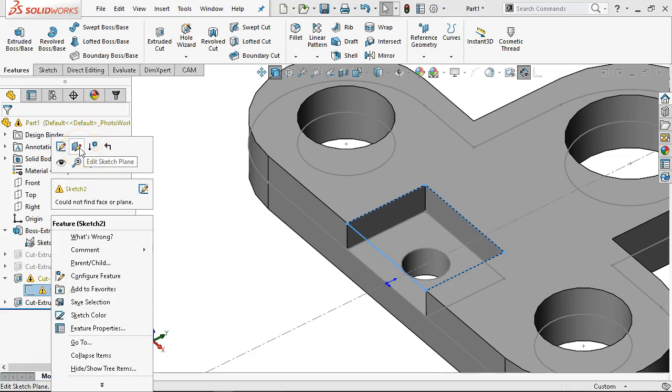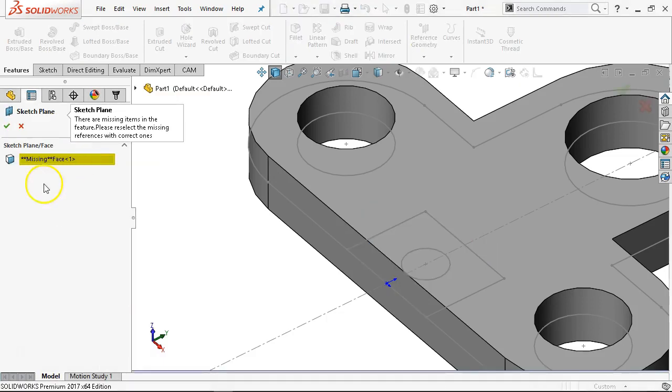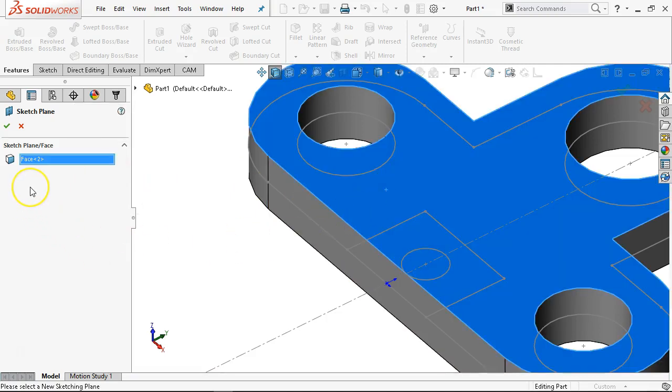So the second tab in on my right mouse button context menu is to edit the sketch plane. When you edit a sketch plane, there's my missing face. It is another one of those hidden little things. I don't know of any textbooks that say, when you have a sketch that is showing you this error, go change the sketch plane or reselect the sketch plane. So watch what happens when I pick the face.